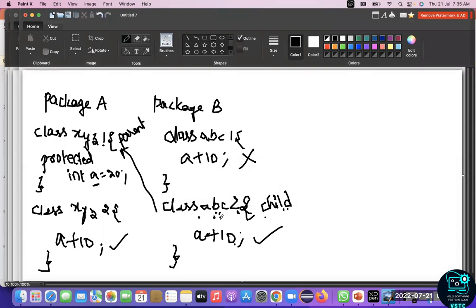As ABC2 is a child of XYZ, and in XYZ I am defining a protected int A is equal to 20, in that case only I'll be able to access this variable A. If I try to access it in package B, in class ABC1, it will throw me an error because this class is not related to XYZ and it is outside of that package. So that is protected.